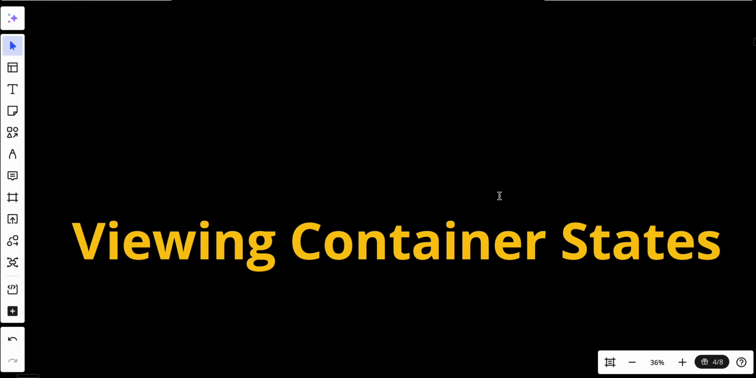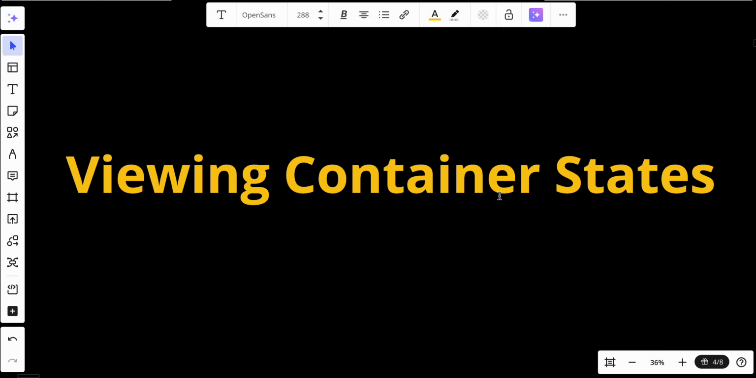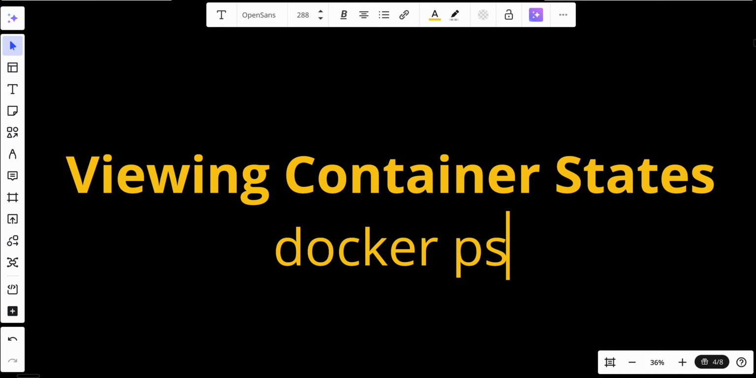There is also something called viewing the state. To see what state your containers are in, you can use docker ps. By default, this command shows all running containers. To see all containers, including those that are stopped or exited, you can use it like that.